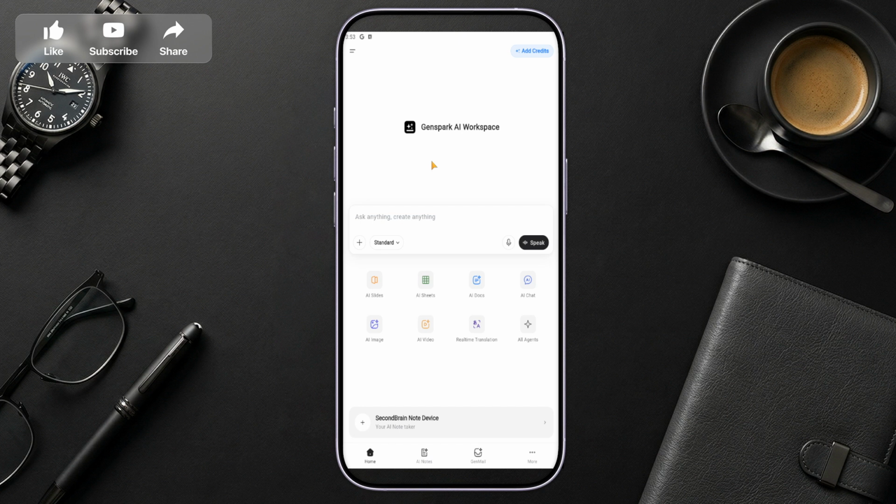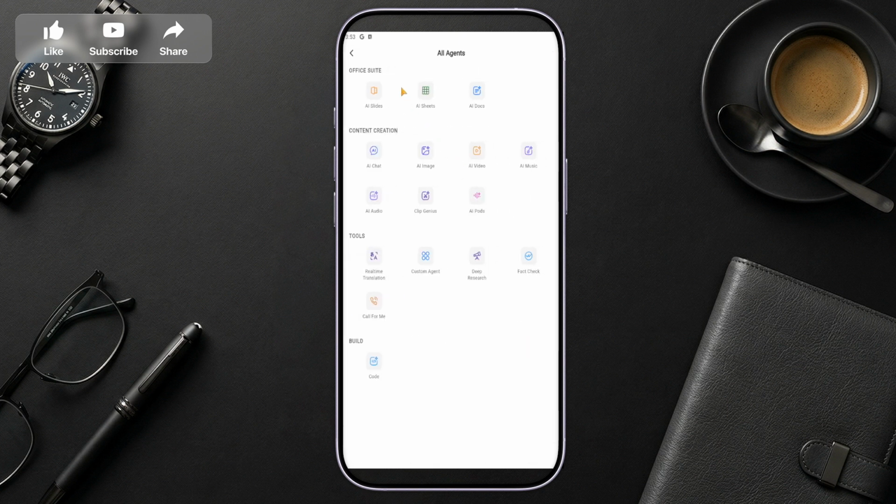First, open the Genspark AI Mobile app on your phone. Once you're inside, go to your dashboard and navigate to the All Agents menu. From there, select Clip Genius. This is the tool that handles the long to shorts editing process and prepares your content using AI.